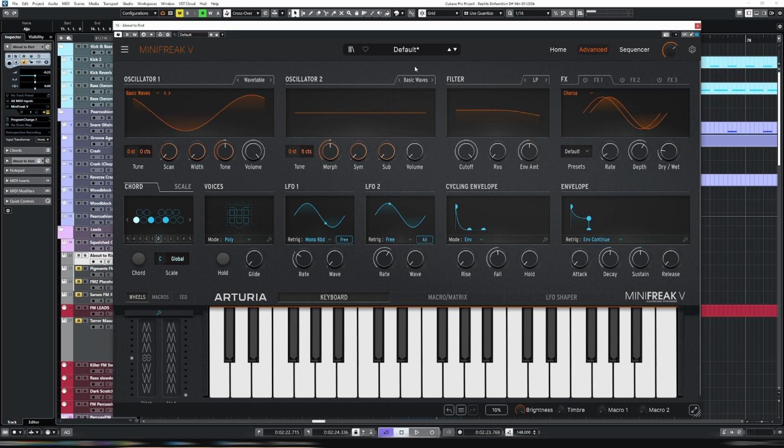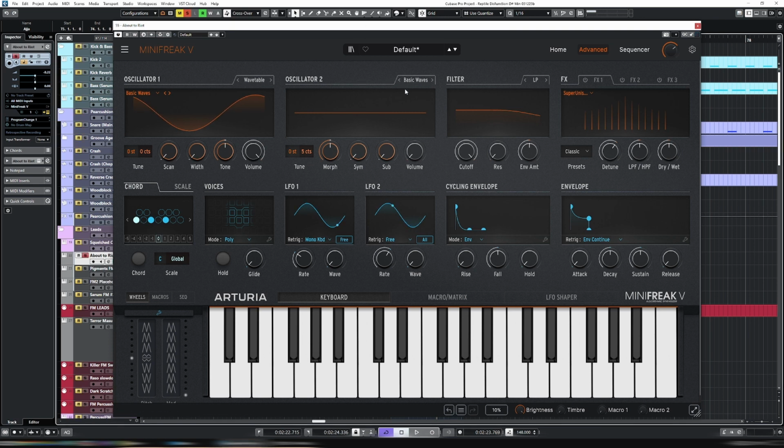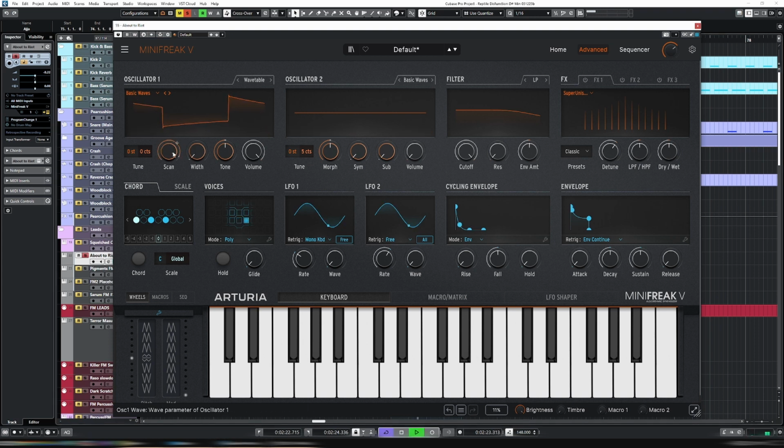And then the other major addition is Super Unison, which sounds really quite good. So with that said, let's use those two new features and create a sound. I have currently just straight 16ths programmed, so it sounds like this. That's on a sine wave, so let's turn it up to something audible.